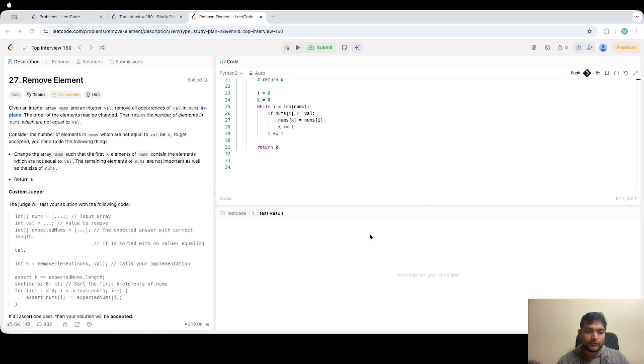Let's look at one of the examples here. The nums is 3, 2, 3 and the value is 3. The output we need to return is 2, in such a way that we change the array nums to 2, 2. The first two elements should be 2, 2, and we need to return the k value which is equal to 2. That's the output we need to return, and we need to change the array nums.